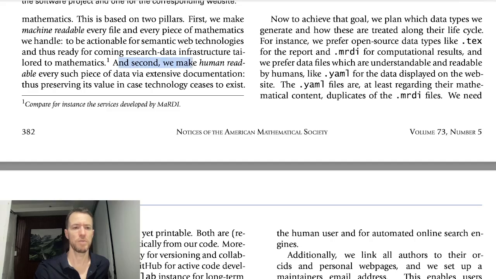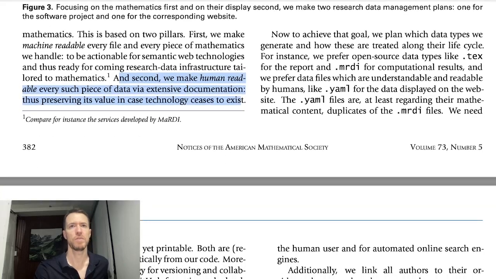And second, we make human-readable every such piece of data via extensive documentation, thus preserving its value in case technology ceases to exist. And no human will ever read that documentation because the things being documented are obvious to the plain eye to anyone who's actually using the data.